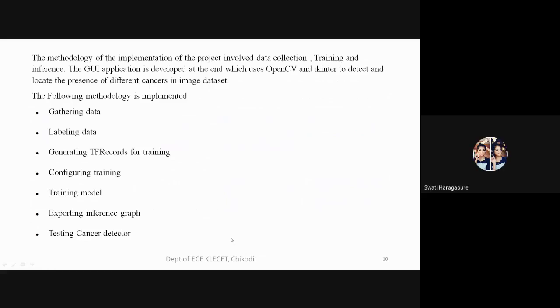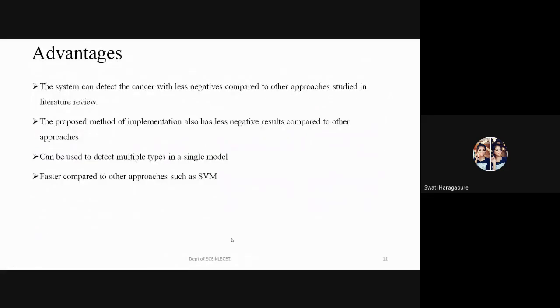Next slide. Coming to the advantages, machine learning can review a large amount of data. In machine learning, you need not do every step of the way, and the transfer learning algorithms gain experience. They keep improving in accuracy and efficiency. It will handle multi-variety data. The system can detect the cancer with fewer false negatives. The proposed method of implementation also has fewer false negative results and can be used to detect multiple types of cancer in a single model. And it is faster compared to other approaches such as SVM, support vector machine. And next slide.